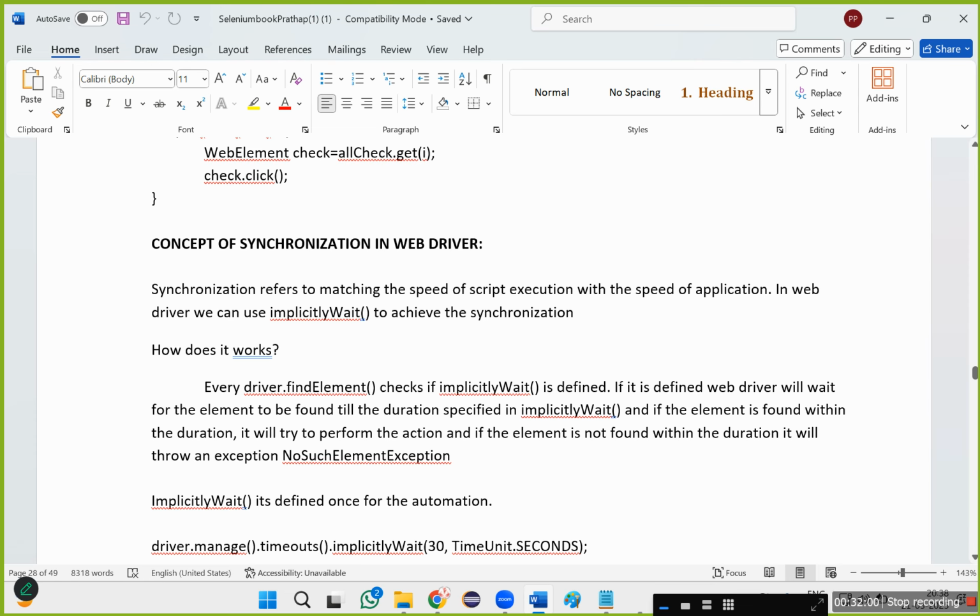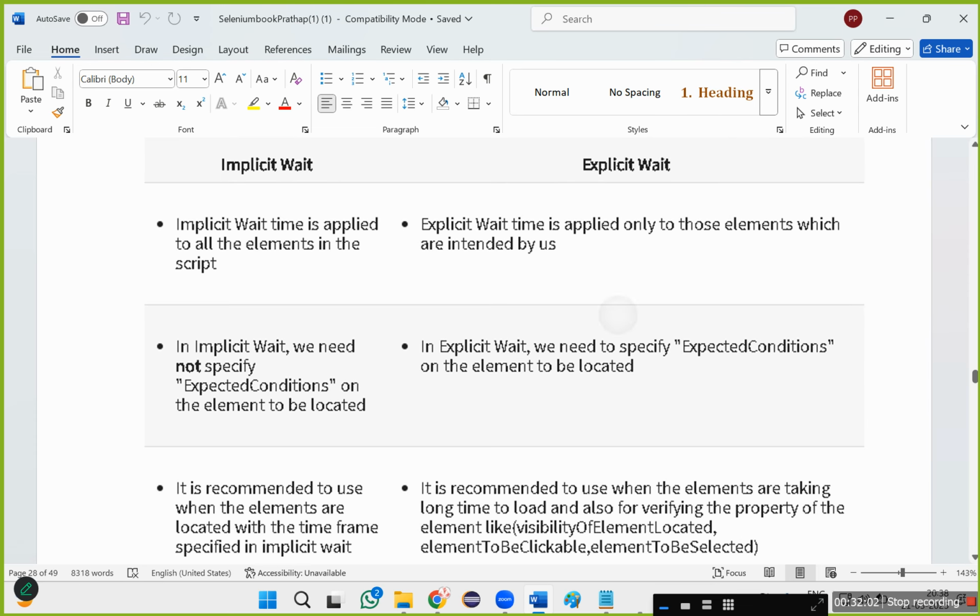Very, very important interview question. What is the difference between implicit wait and explicit wait? Implicit wait time is applied to all the elements in the script, not only those elements which are intended by us. In implicit wait, we need to specify the conditions on the element to be located. In explicit wait, we specify the expected conditions on the element to be located.